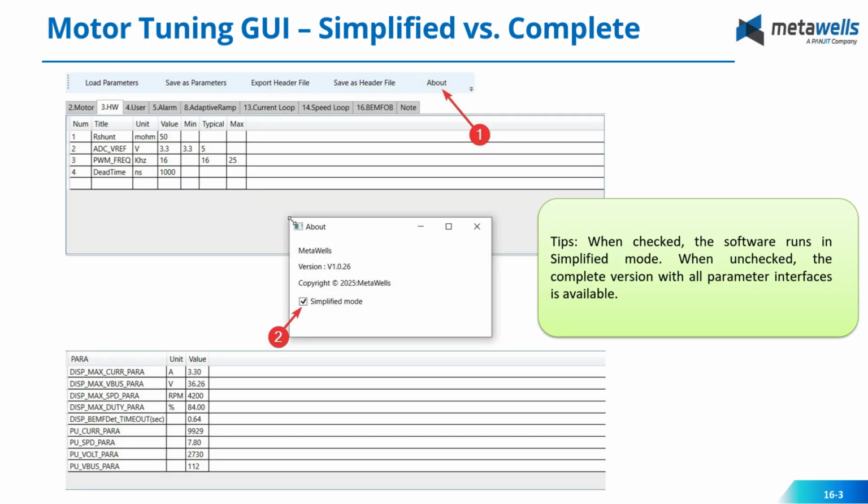The slide shows how to switch between simplified and complete modes in the motor tuning GUI. First, go to the About section in the software. In the pop-up window, you'll find the Simplified Mode checkbox. When the box is checked, the software runs in simplified mode with fewer parameters. When it is unchecked, you will have access to the complete version with all parameter interfaces enabled.